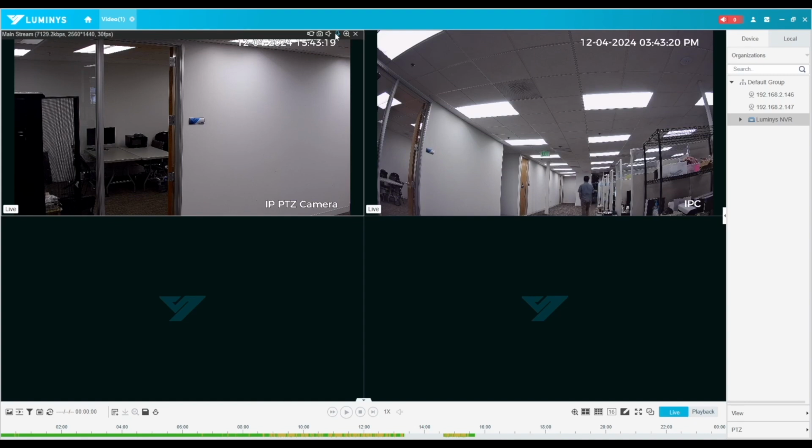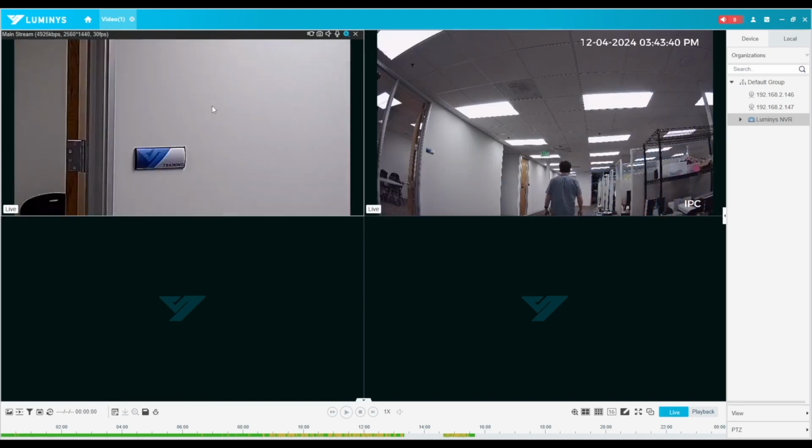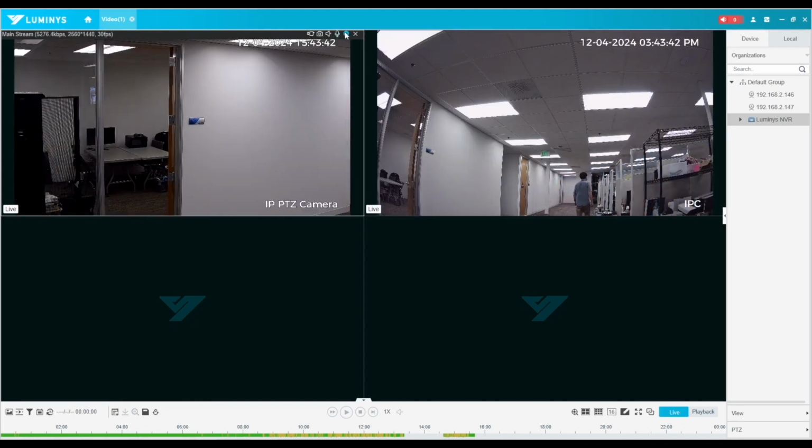This one is for digital zoom. If you click on this, you can digitally zoom in and out of the live view. When you're done with digital zoom, click on it again. Lastly, the X right here will close the live view of that individual camera.